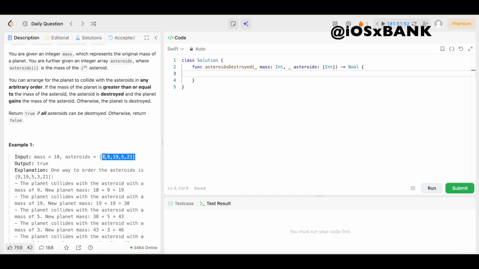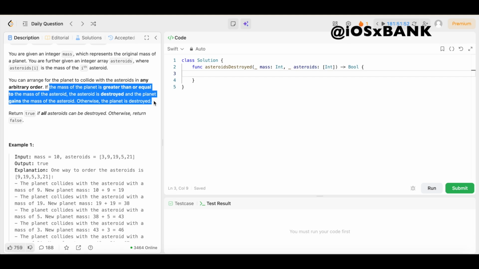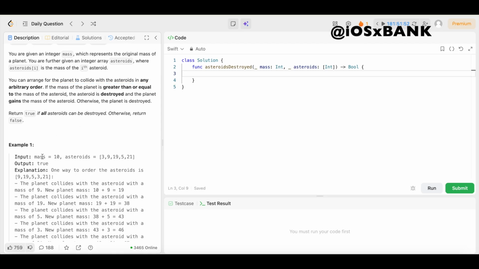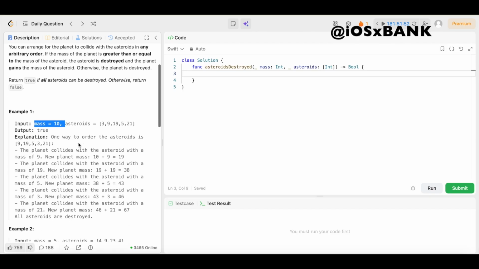And we want to arrange these in a certain order so that this planet can run through all of these asteroids, because if the mass of the planet is greater than or equal to the mass of the asteroid, the asteroid is destroyed and the planet gains the mass of the asteroid. Otherwise the planet is destroyed. So we want to return true or false. If it is true, that means this planet can run through all of these asteroids after we rearrange the order. And if this is false, that means the planet got destroyed. So let's look at the explanation.